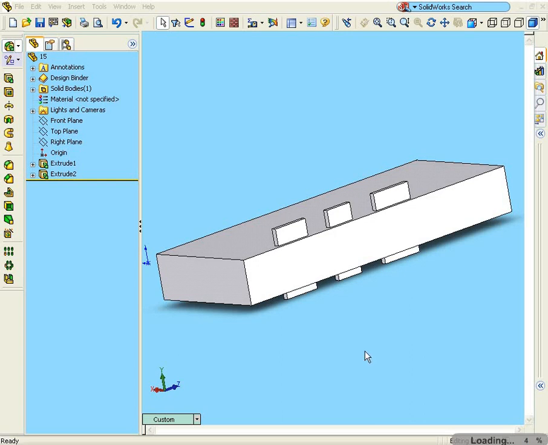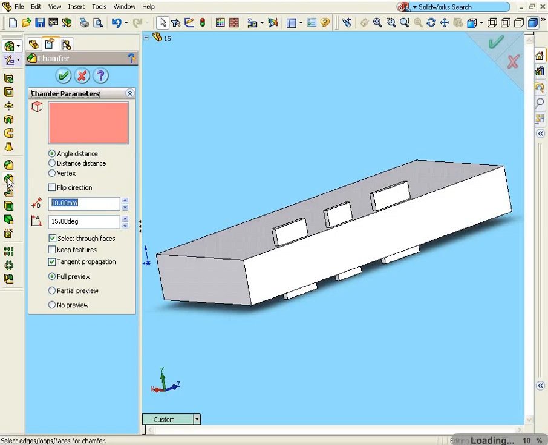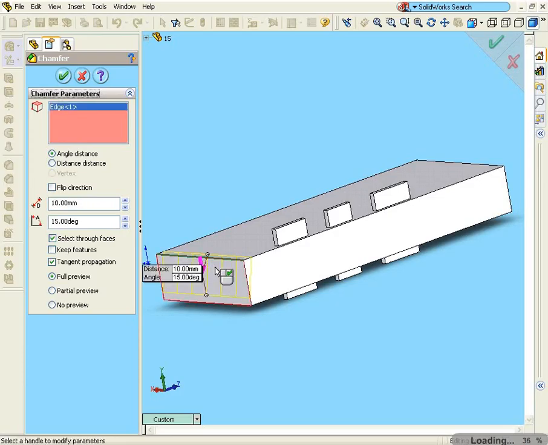In this lesson, we will examine the chamfer tool. Let's select the chamfer tool. Here there's an angle distance selected. Let's select this edge. We will see a preview of this chamfer.